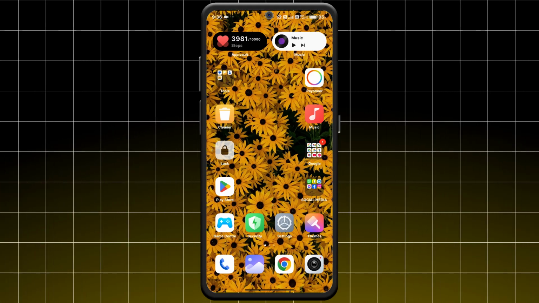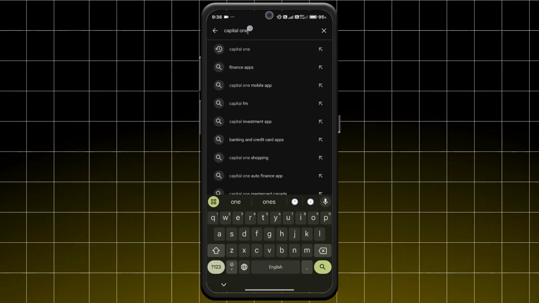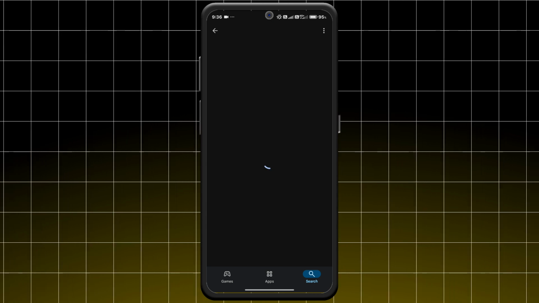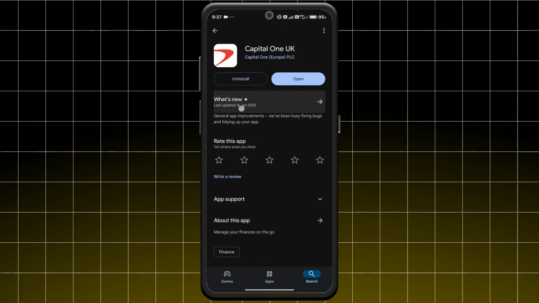Check for updates. Open your App Store, search for the Capital One app, and see if an update is available. Outdated versions can cause glitches.